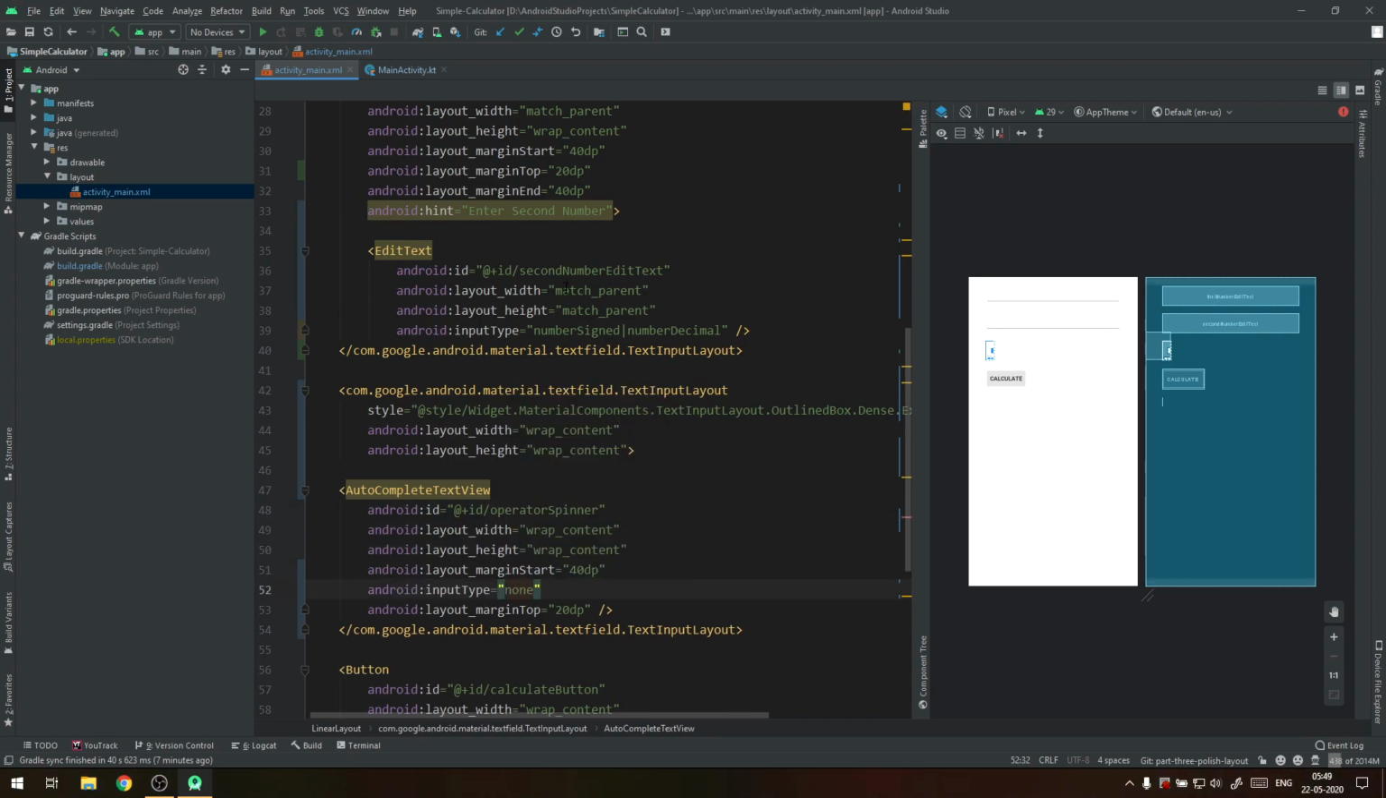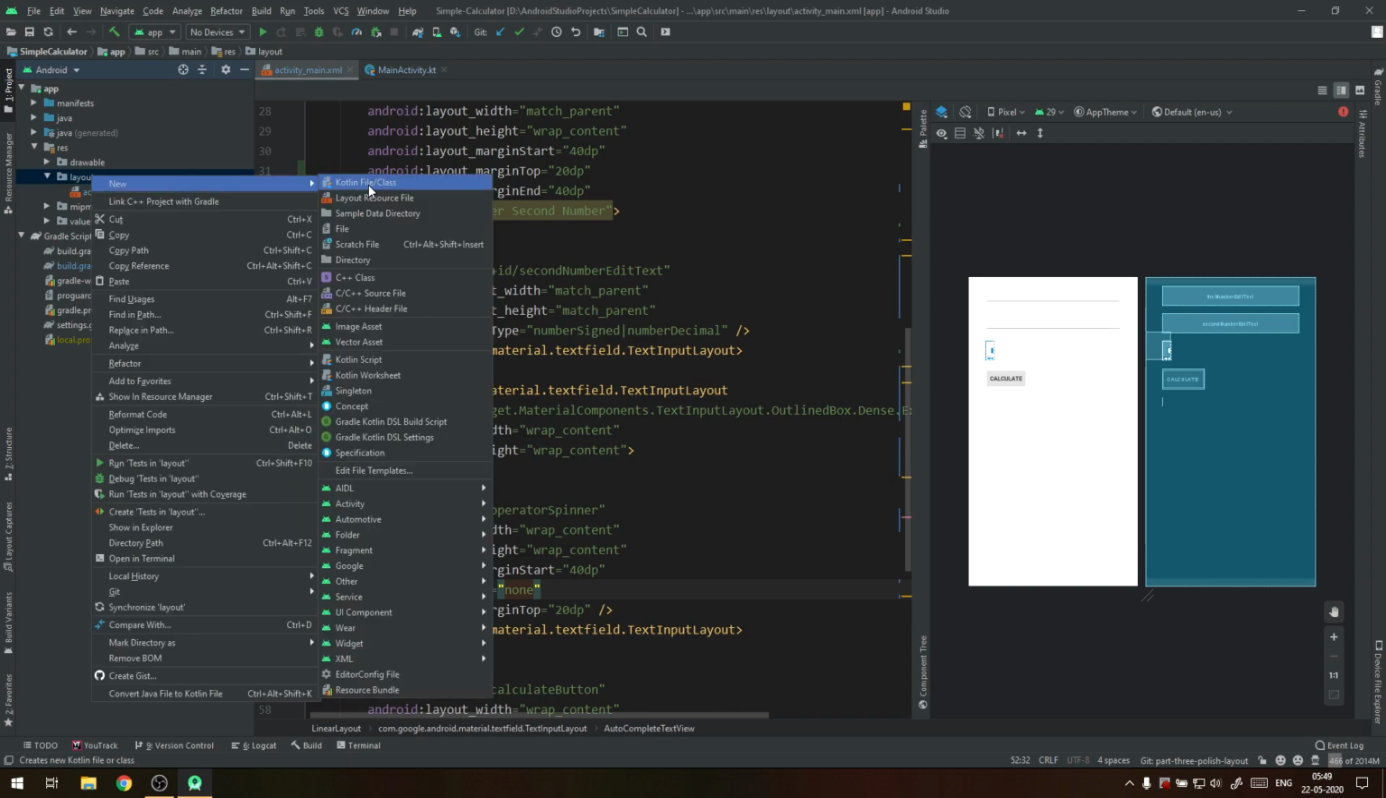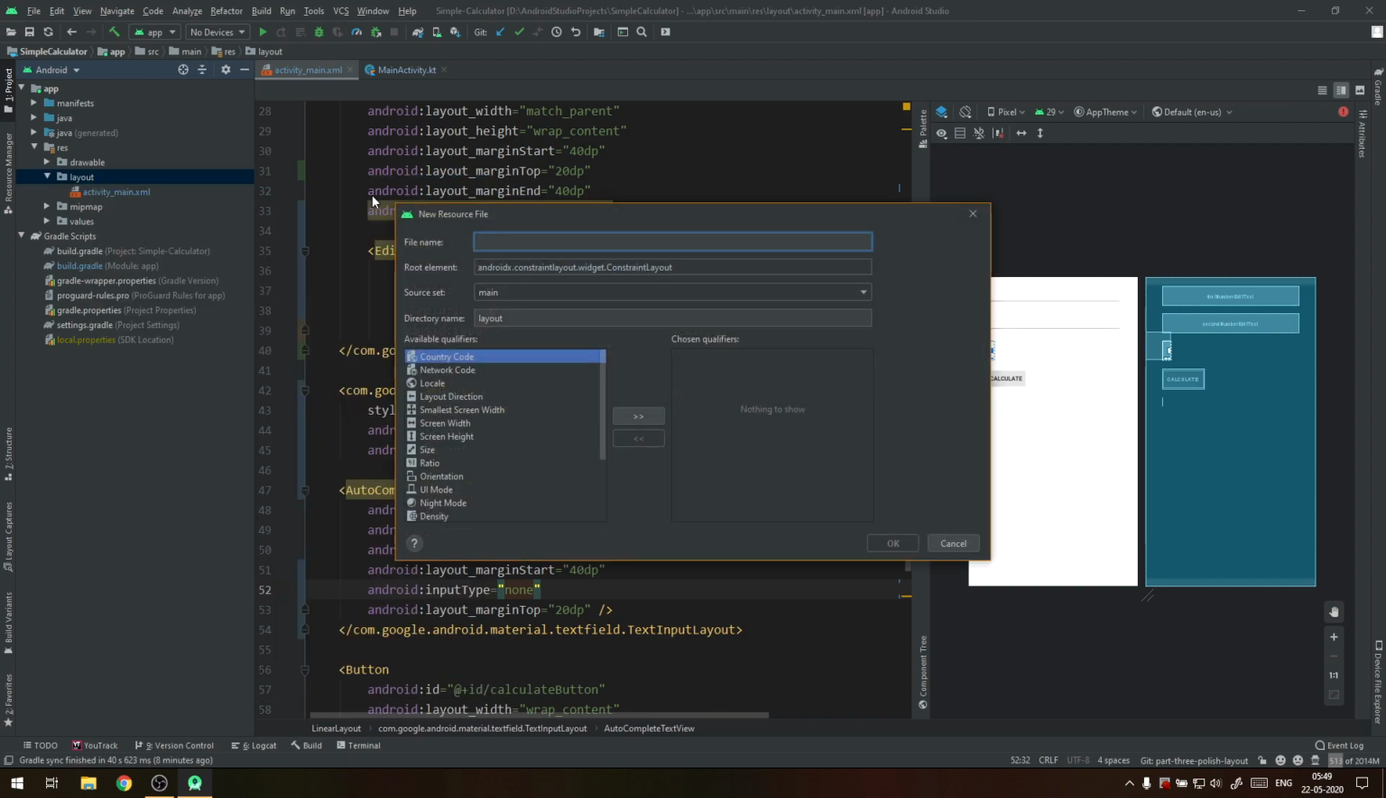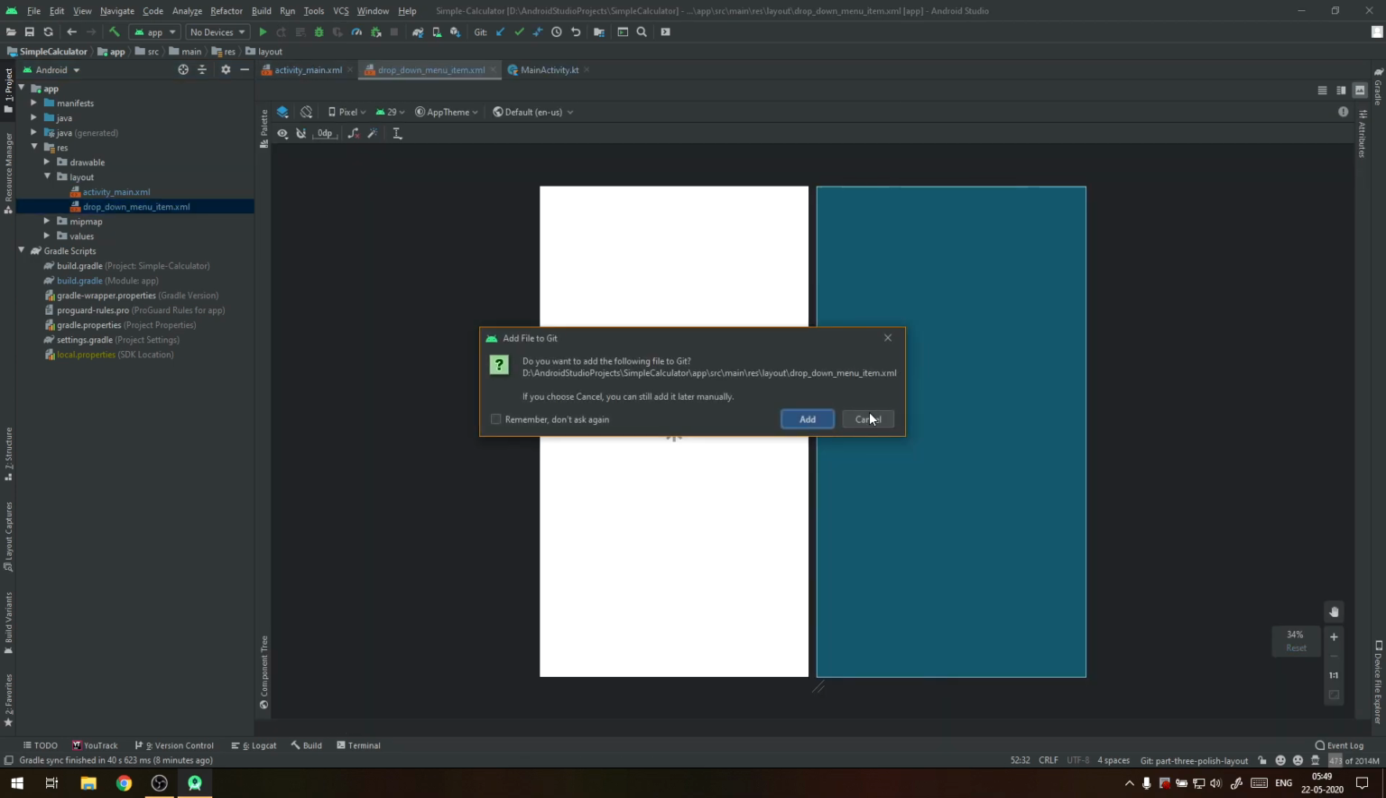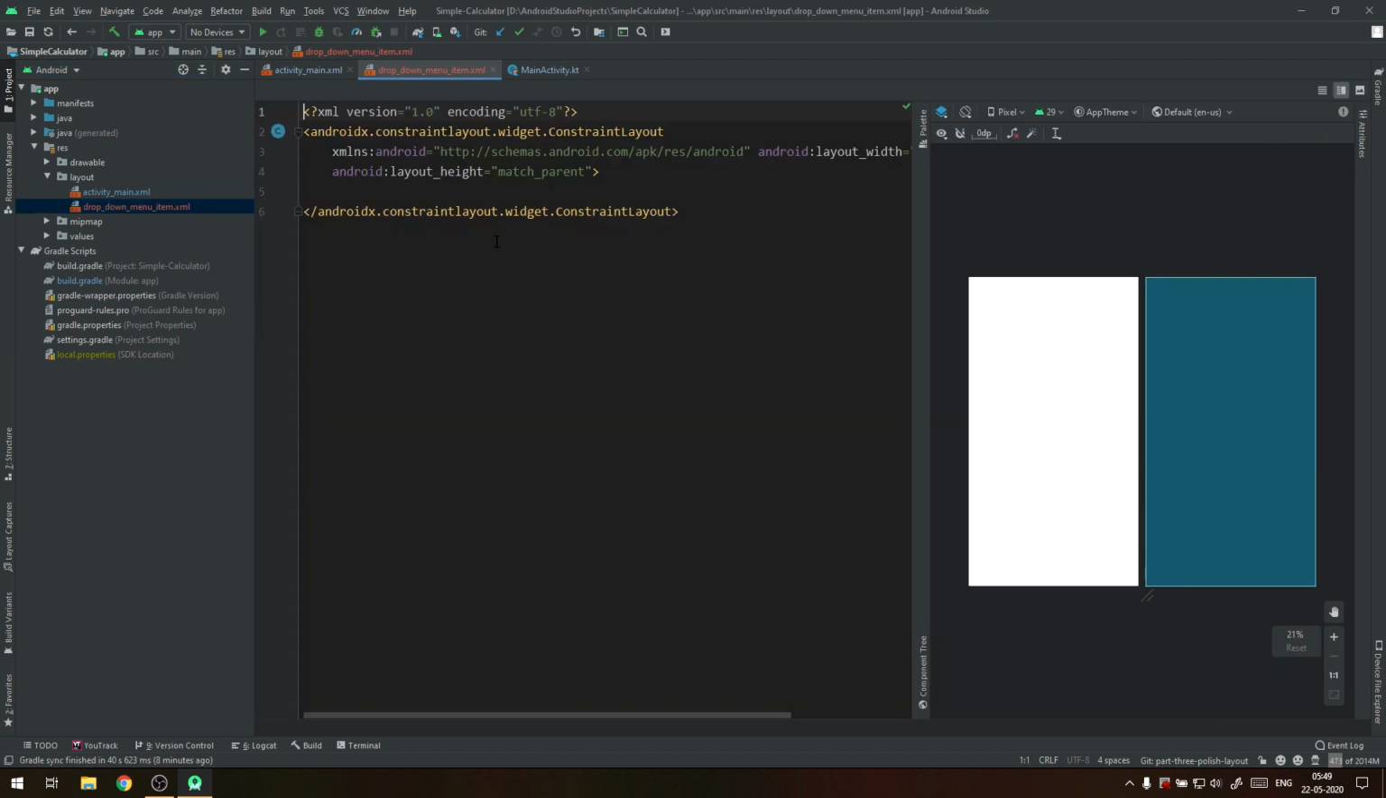Now set a custom layout for the menu items. For that, create a layout file in the layout folder, right click, then new, then layout resource file. Give it a name as dropdown_menu_item. As you can see, it is a simple text view with styling attributes. I won't be teaching you how to create a text view here. I already have the code for this. Please find the same in the description. Copy and paste inside the resource file.